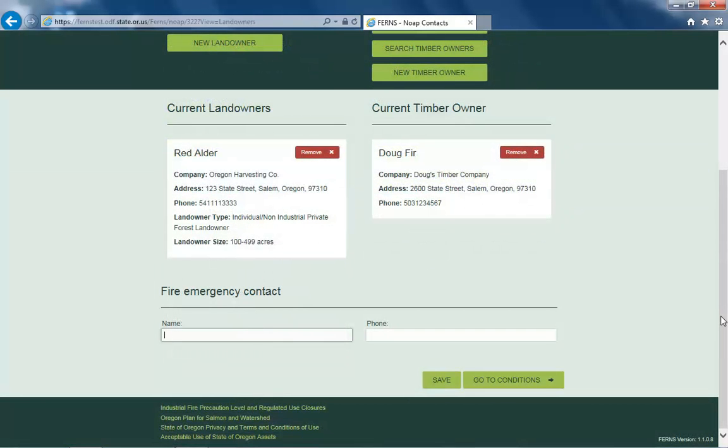Once you have entered in all of the appropriate landowner and timber owner information, you are required to provide a fire emergency contact. You have now finished filling out the contacts page of your notification. You may now select Save to save your current progress in your notification without advancing if you need to leave and return later. Or, if you are ready to continue with the notification, select the Go to Conditions button. This will take you to the following page of the notification.